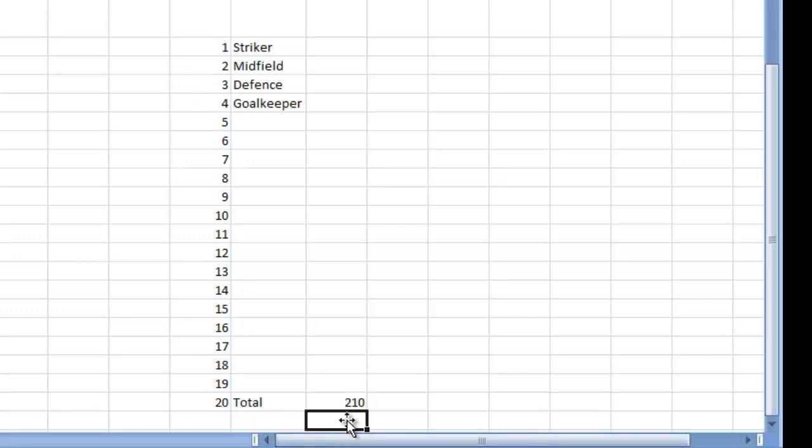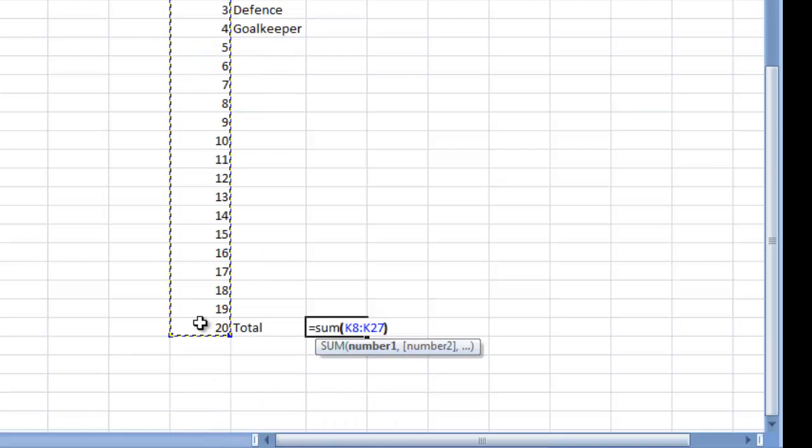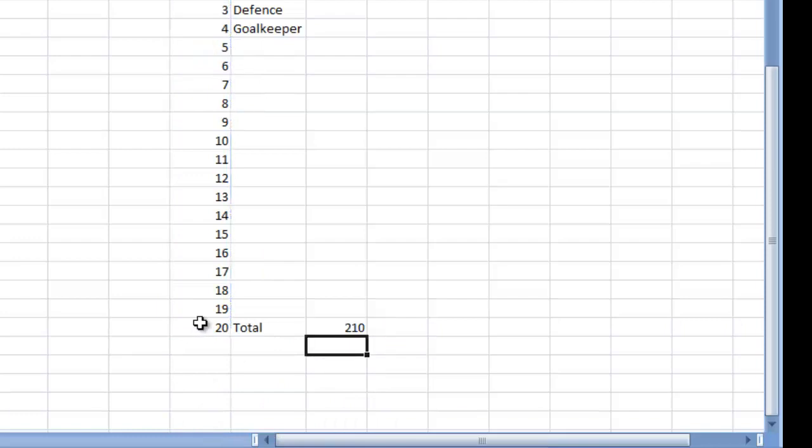And it's very, very accurate. So just to show you that again, and how quick it can be done as opposed to using the calculator or using your head: equals sum, open brackets, highlight all of the numbers that you want to add up, close the brackets, press enter. And that's told me there.